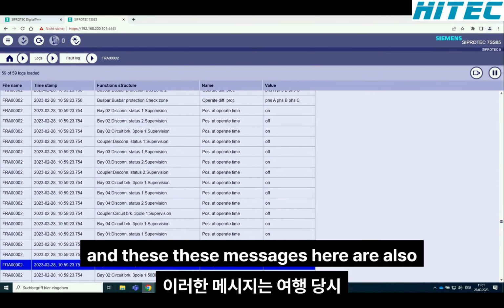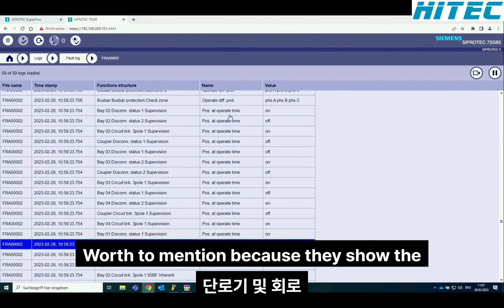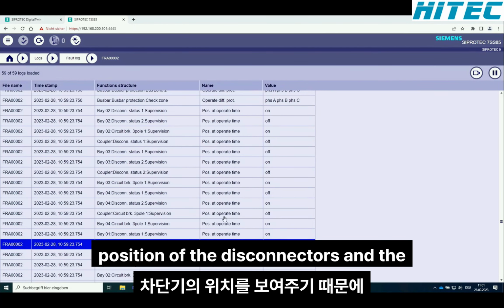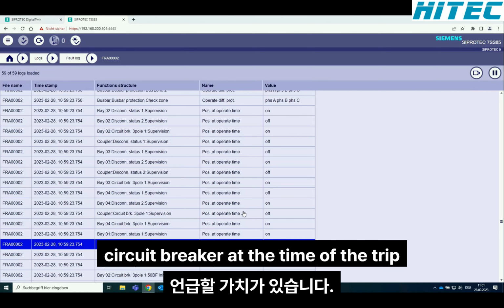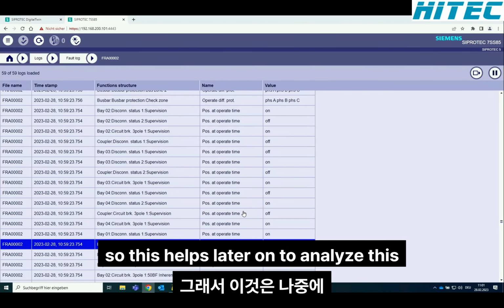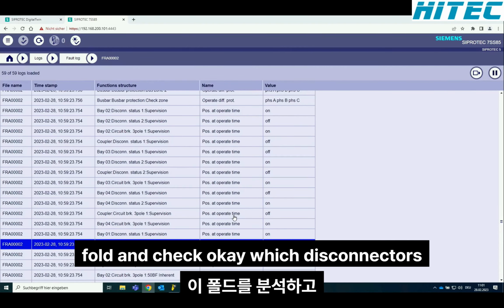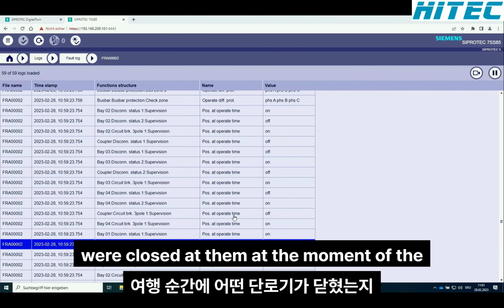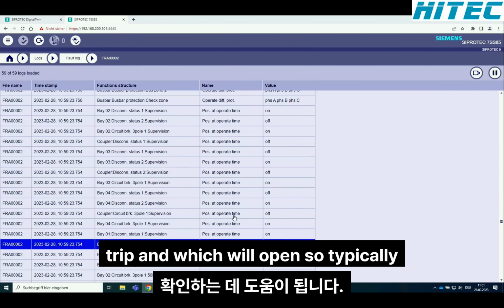These messages here are also worth mentioning because they show the position of the disconnectors and the circuit breaker at the time of the trip. This helps later on to analyze this fault and check which disconnectors were closed at the moment of the trip and which were open.